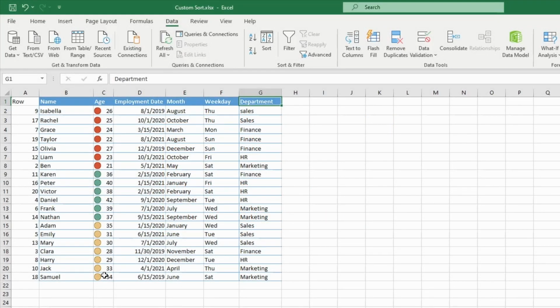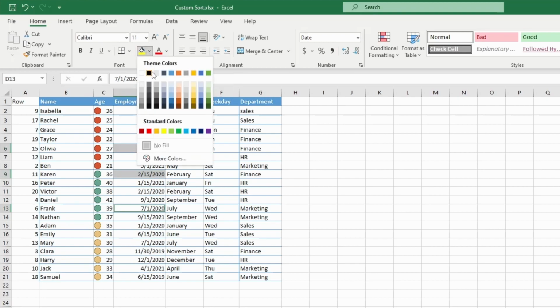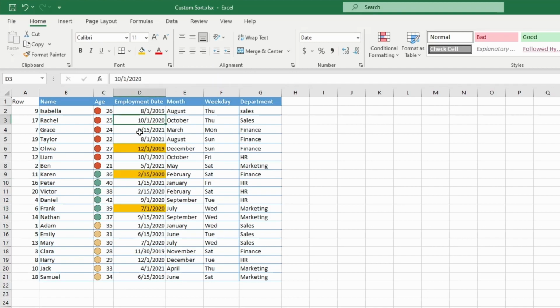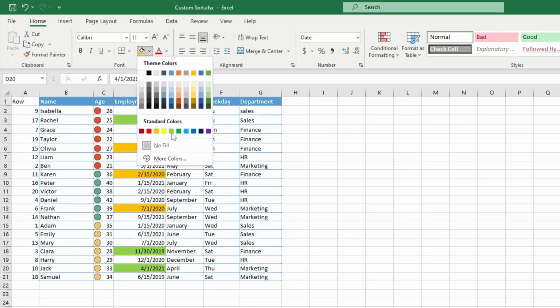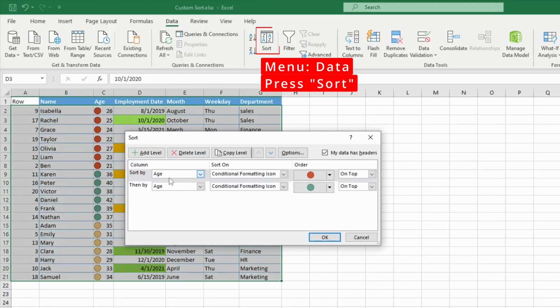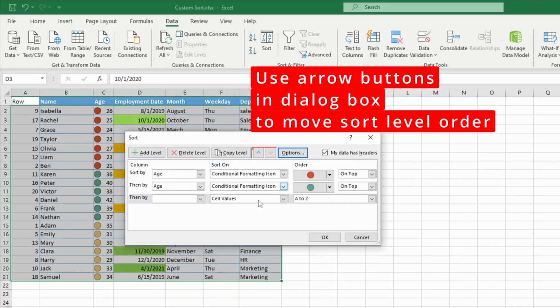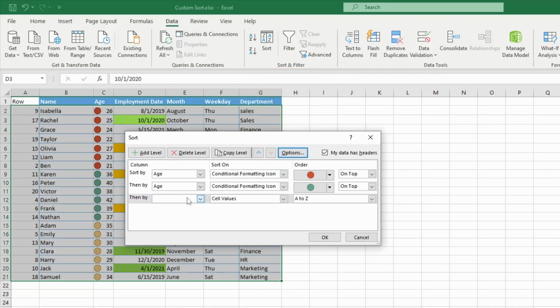For the cell color example, I will color by using the home menu those cells randomly selected with another color, and I will put also those cells also randomly selected with green color. Let's go now to data menu, sort, and we can add another level that can be moved down or up depending on the need, and I will select the first column, employment date.